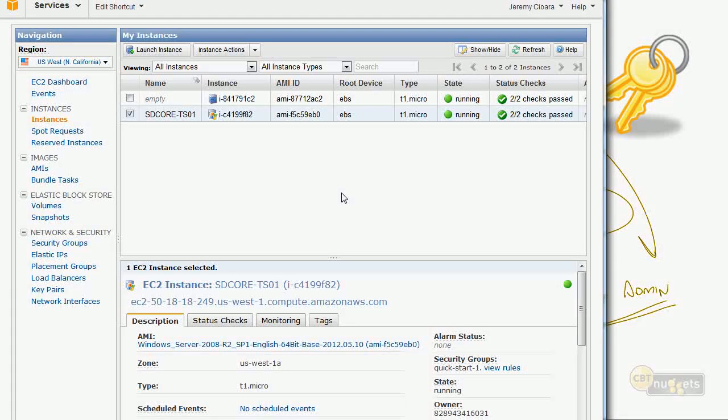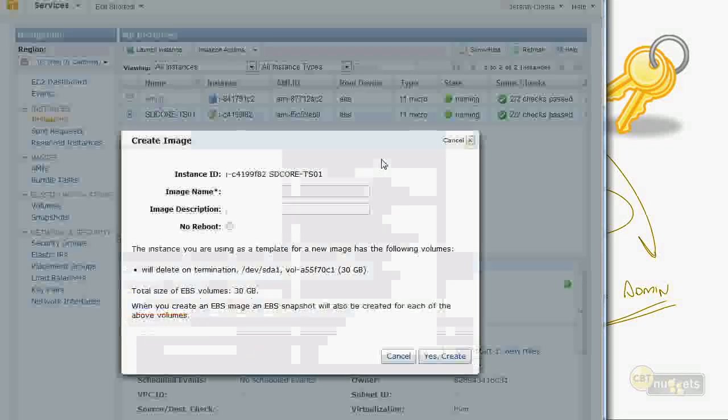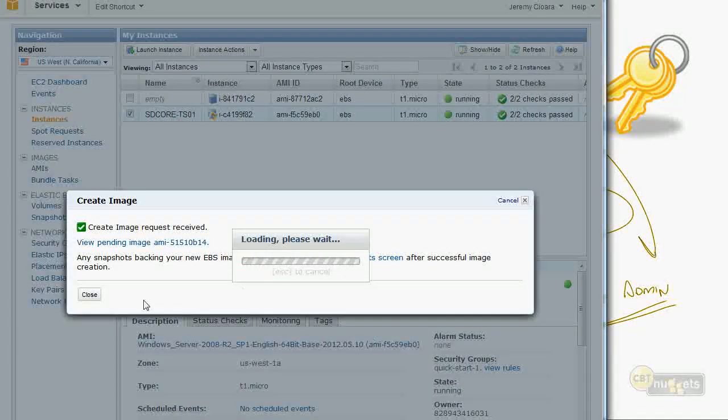What I would suggest is this: right-click on this guy and create an AMI image. And by the way, this is a great time to talk about this. If you haven't created your own AMI, this is how you do it. I can say the image name is, let's just say, SD Core TS01 backup. You can put a description, no reboot. Select that, hit yes, create, and what it's doing is it's now creating an AMI behind the scenes.